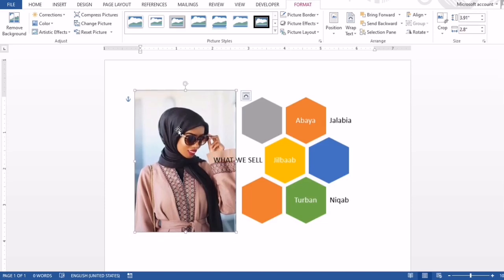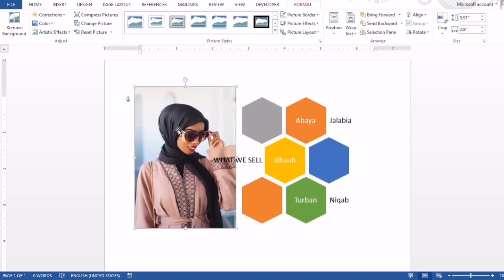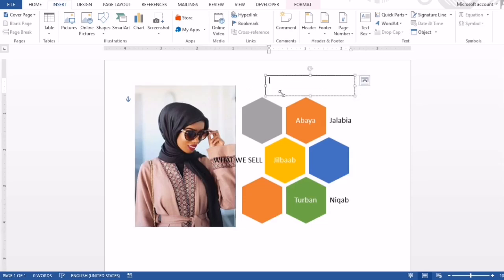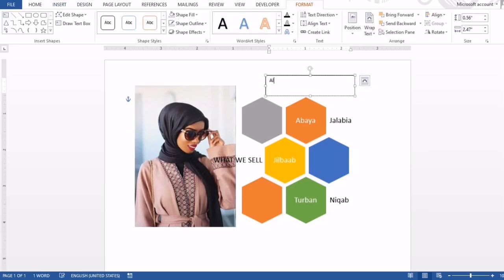So what is the name of this brand? Let me say the name of this brand now is Al Mizan Islamic Store. So I want to insert a text box so that I can type the name of the brand inside the text box so that everything will be in line. So I want to draw a text box here now. Now we say Al Mizan Islamic Store. Okay, as you can see, I can now start modifying what I have here.